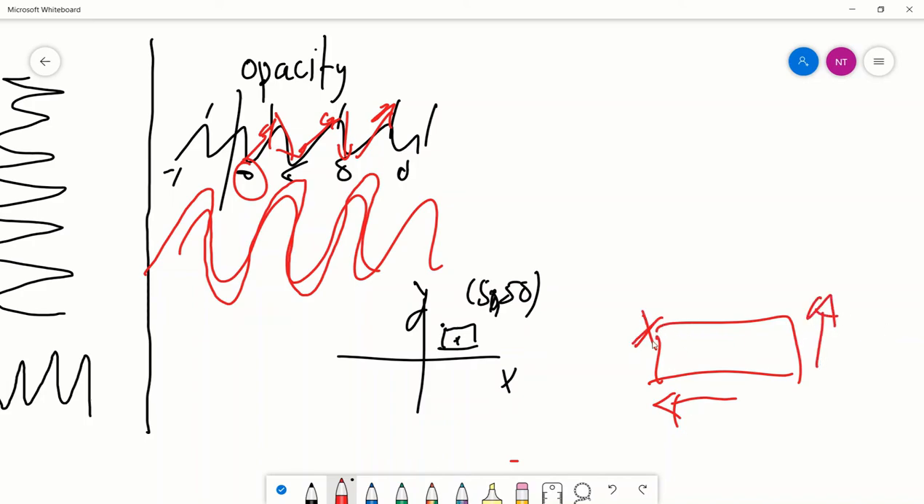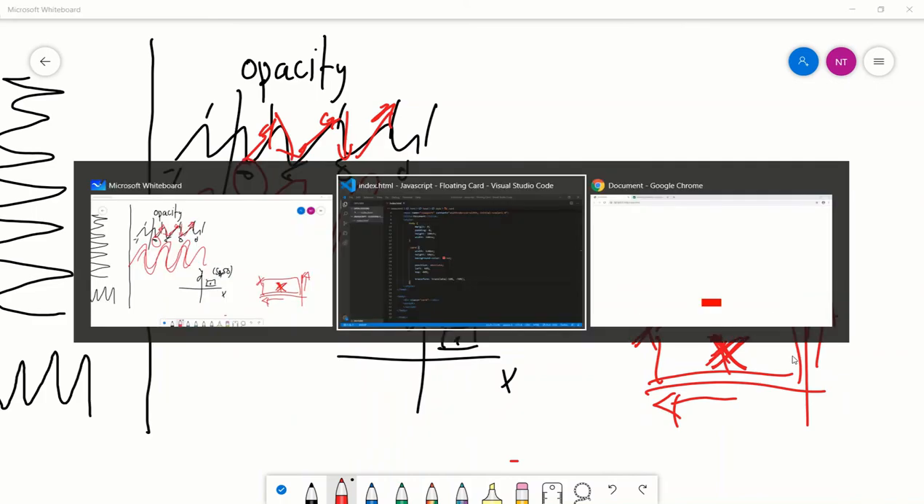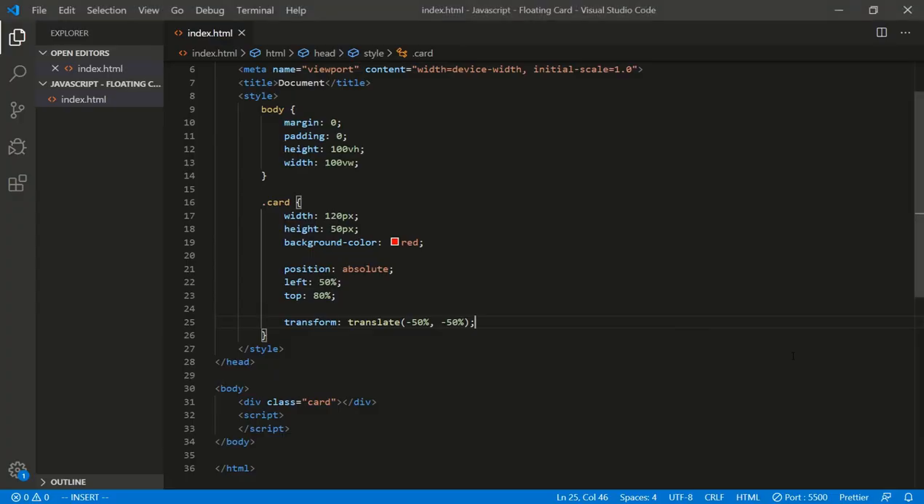So basically shift this X to here. So all the math, all the coordinates stem from the center, or negative 50, negative 50 of your original HTML element. And the 50% is 50% of width and 50% of height. That's what it's relative to. So we do a save, we go back to our little div, and now this is the top 80% and left 50%. So we have a little card here.